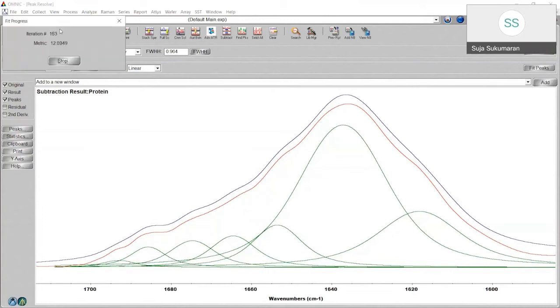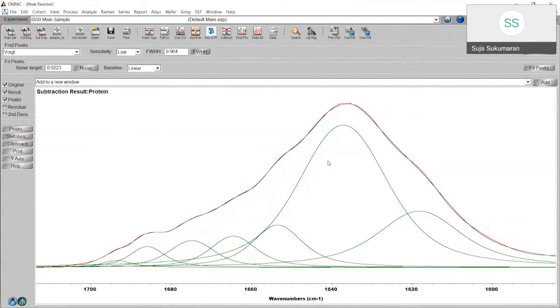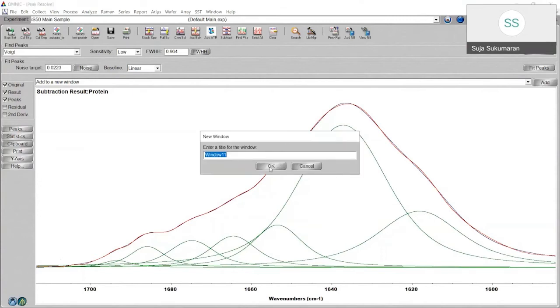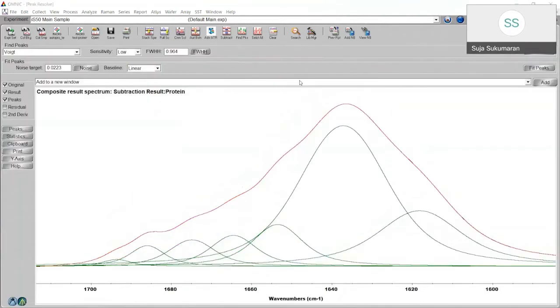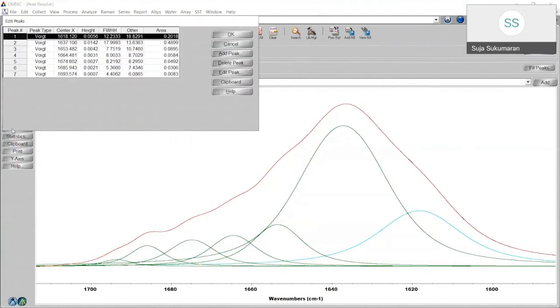This will run quite a few iterations to fit the peaks into the spectrum by itself. Once the peak fitting is done, all we need to do is click on the button Add, so that it just adds it into a new window. We can also look at the peaks and the peak areas by just looking at the peaks by itself. So you can start to see the various peak areas that the software has come up with. You can add and delete certain peaks as well as required.